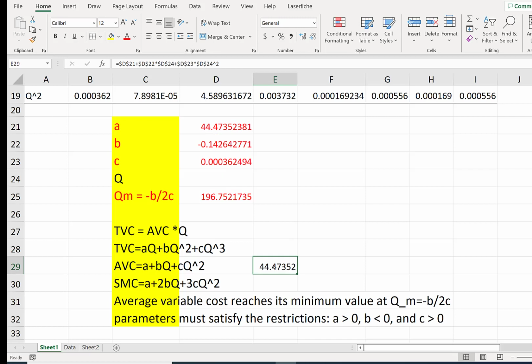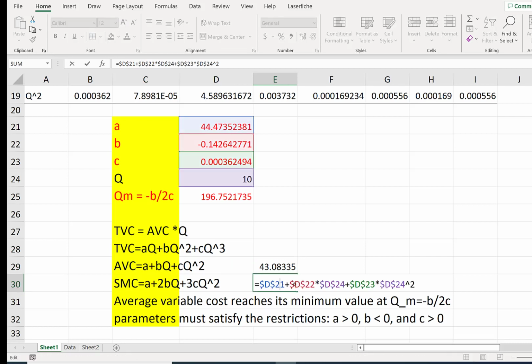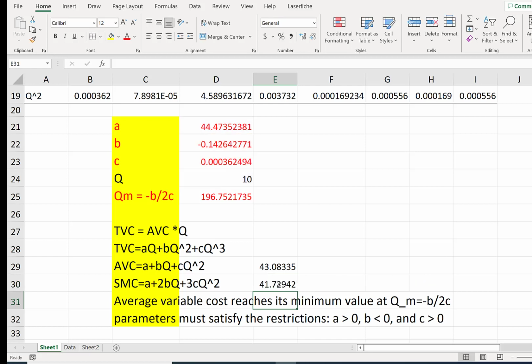Okay, let's see what we got. So it is 44.47 average variable cost. If we put 10 units, it becomes 43.08. Okay. All right. So we did this one. Let's calculate marginal cost. Marginal cost is a similar formula, but it's not the same. So I'm going to copy this formula. Just change, A is intact. It's going to be 2 times BQ plus 3 times CQ raised to the power 2. Okay, so this is marginal cost.